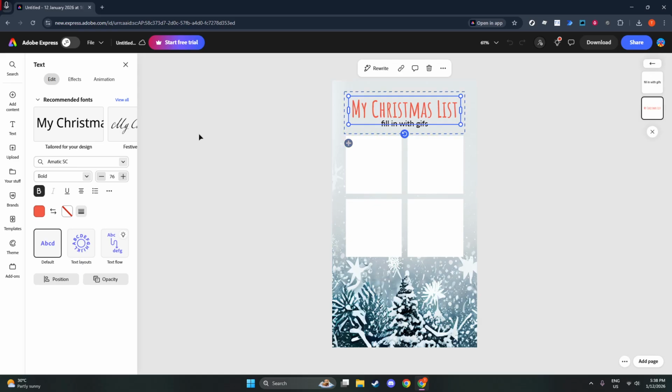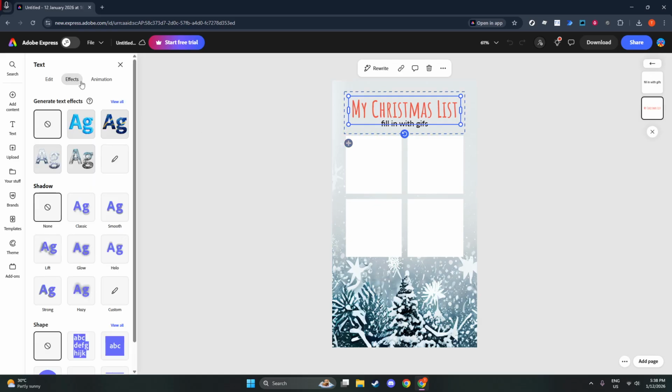Once your text is selected, look for the toolbar that appears with context-specific options. Depending on whether you're on desktop or mobile, the toolbar typically sits just above the canvas or along the bottom of the screen. In that toolbar, choose Effects. This is where Adobe Express groups visual enhancements that go beyond basic font and color choices.